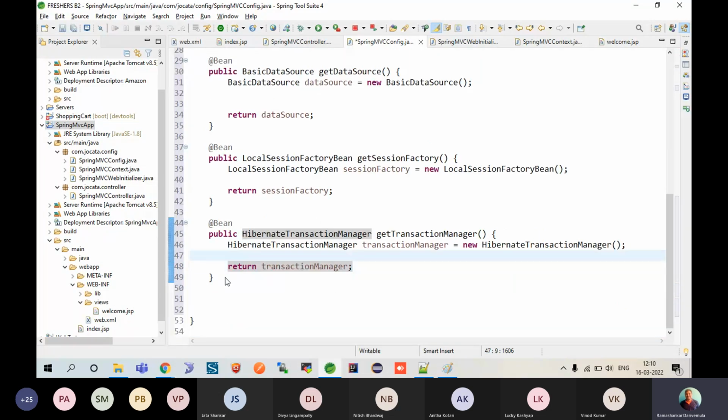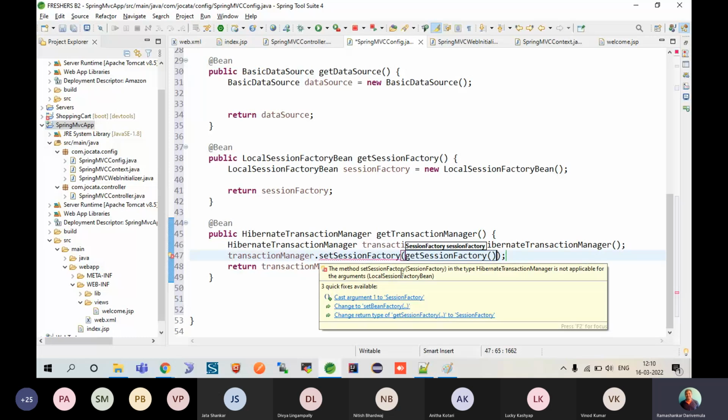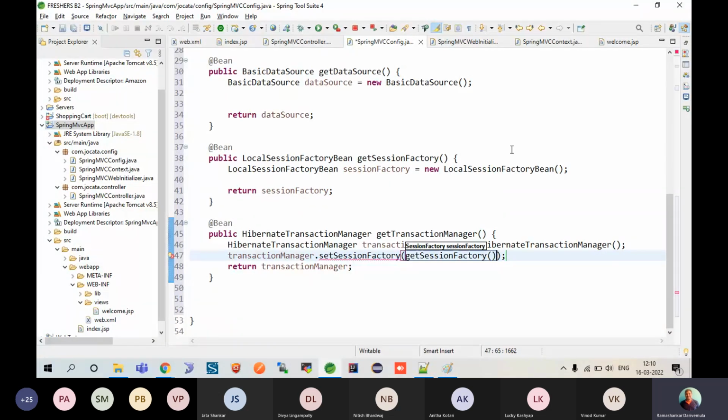Before returning, this guy will be set: transactionManager.setSessionFactory of getSessionFactory. What is this getSessionFactory? Is a method to which this applies, but by the way he requires it in the form of LocalSessionFactoryBean. So I'll simply say getObject, and that's all he will be set. Now what I am trying to do is to this transaction manager I am supplying local session factory, so telling that, look, whatever transaction happens through this session factory bean, please make it transactional. You automatically add commit kind of stuff.